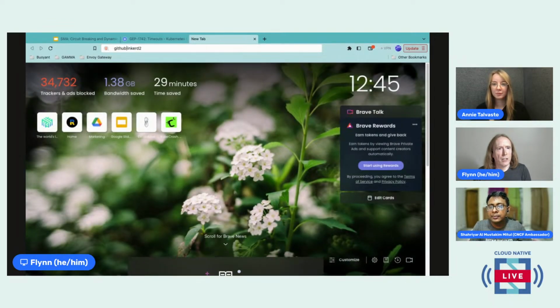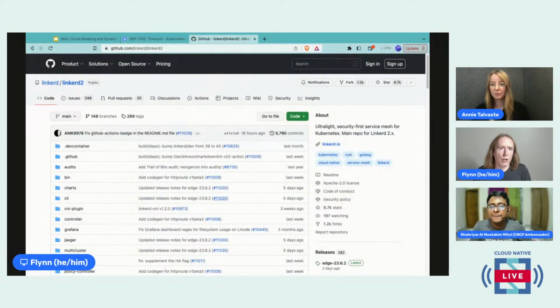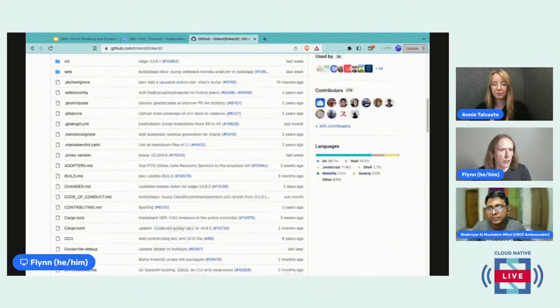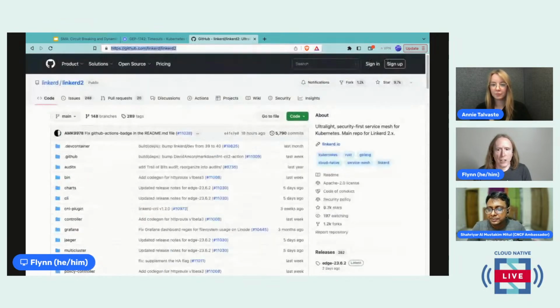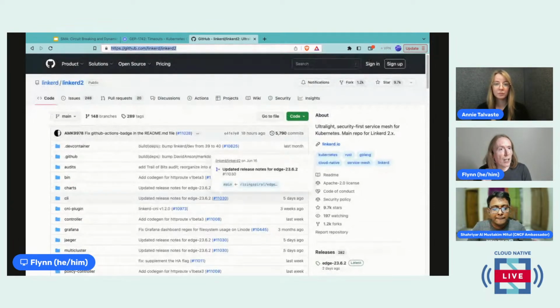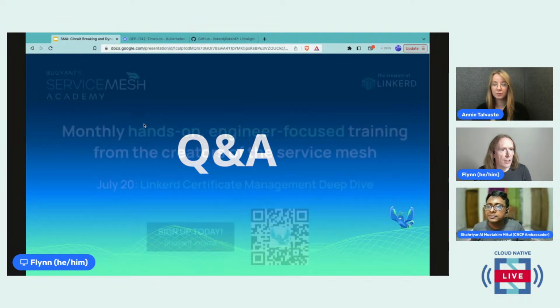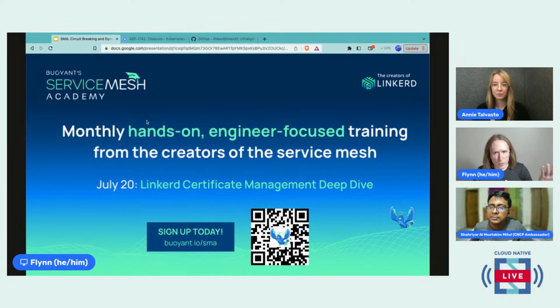There's always the Linkerd GitHub repo, of course, where we have everything there is to know about Linkerd. And there are a couple of places where I will flip back to slides you mentioned. Service Mesh Academy is always a good resource. Next month, we'll be coming back to Linkerd certificate management again, because we realized that we haven't talked about that in a year or so, and so it's time.